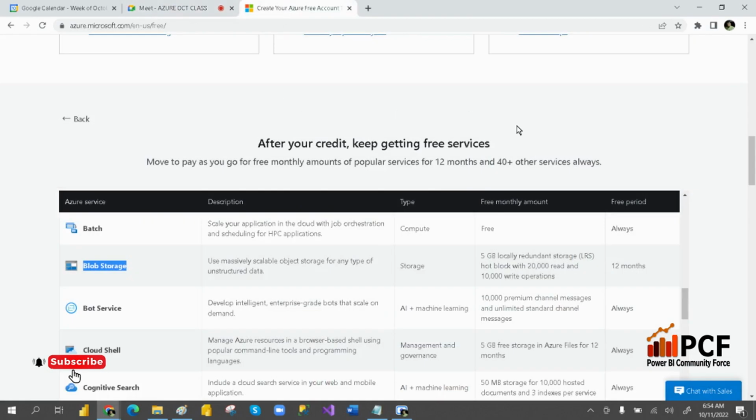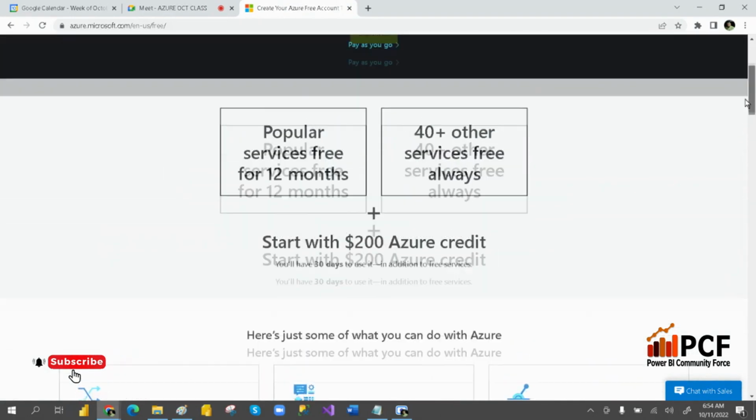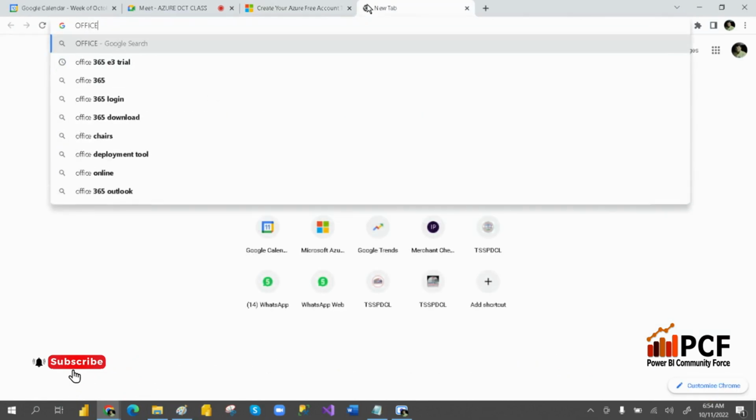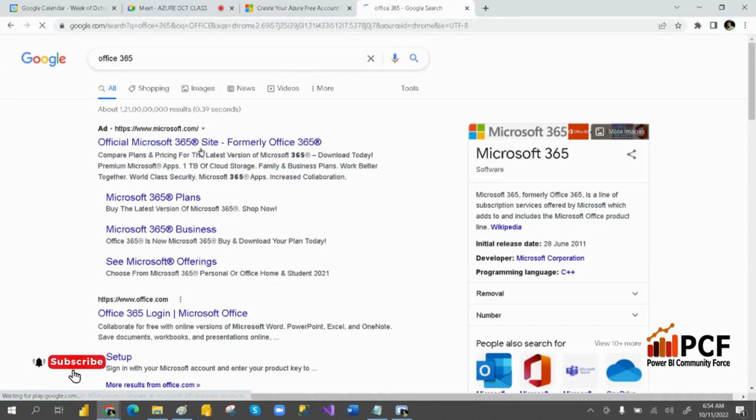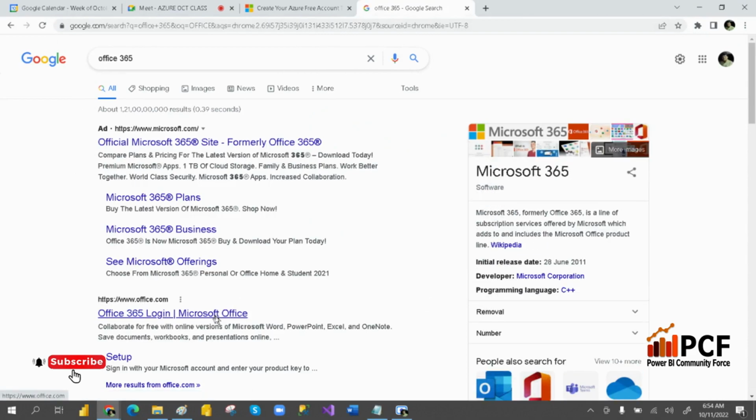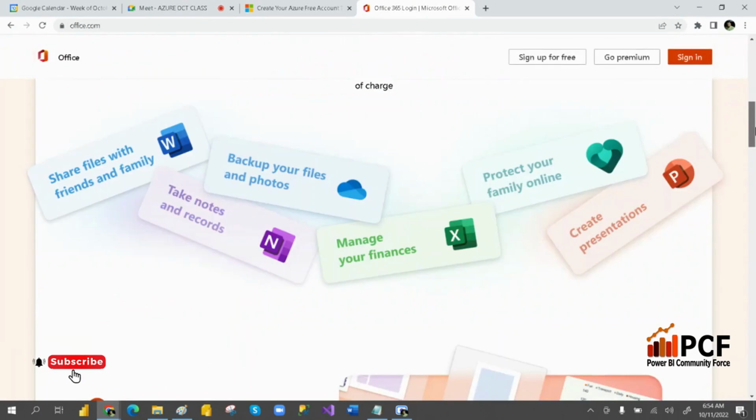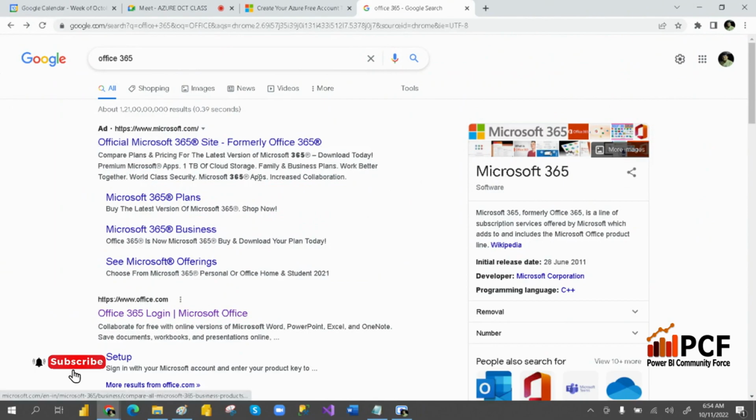For this, as I said, we need to have an Office 365 account. If you already created a free service account for Power BI, we will go the same way with the Office 365 account. Sorry, not office.com, Office 365.